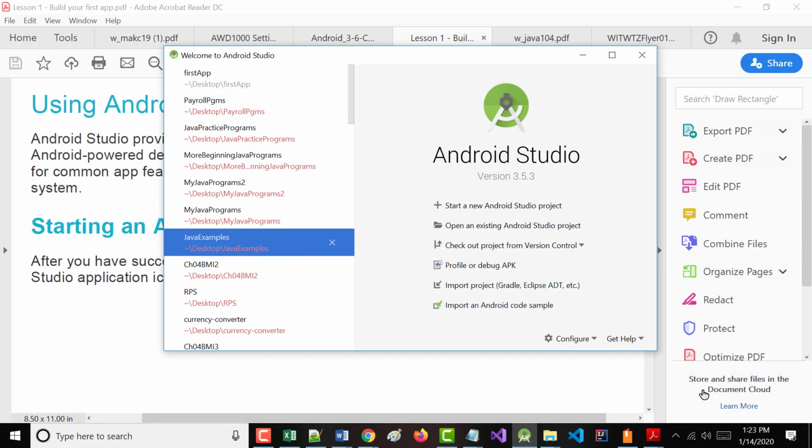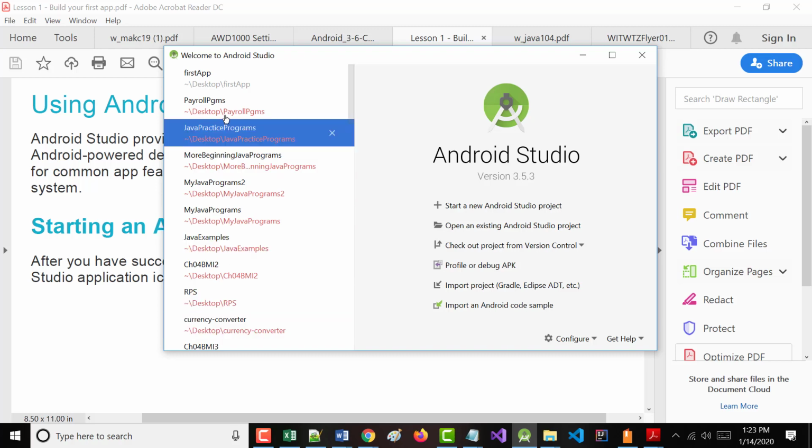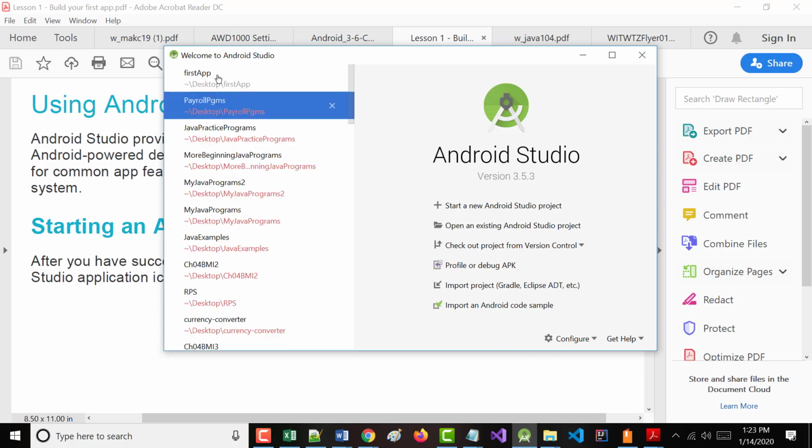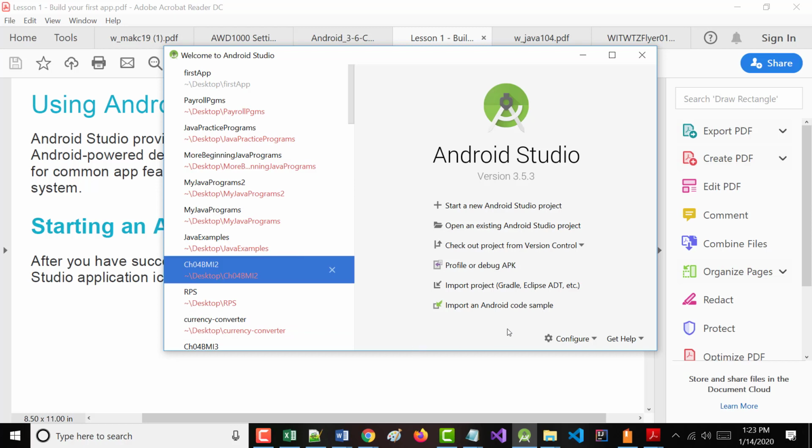Am I right in assuming you've got something that's up that looks like this? Because I can't see most of your screens. If yours is empty, it's just that this has got a bunch of projects that I've already created. If you're here, go to Start a New Android Studio Project, which is the plus sign, the first option that's in there. If you look on the screen, what else is there? Open an existing project. Well, that's pretty obvious what that should do. Check out a project from version control. So if you were working in an environment where you were using Git, you can do that. Profile or debug APK.